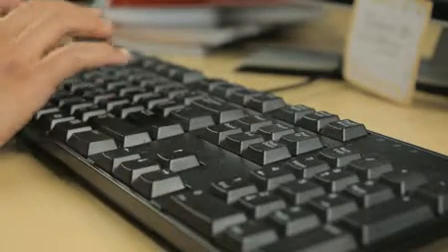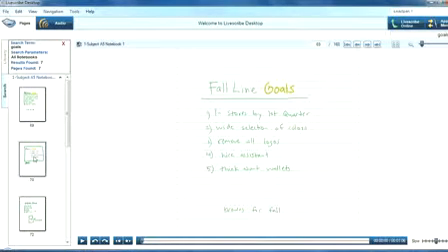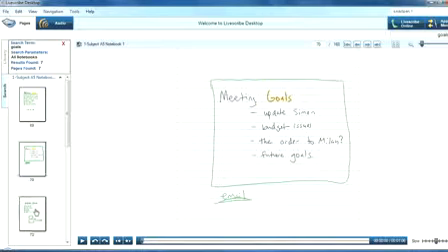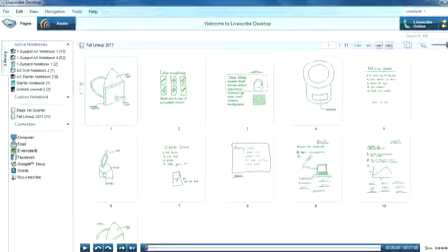To search your handwritten notes, type in any word. Livescribe Desktop searches for every place that word appears in your writing, so finding what you need is fast and easy. Livescribe Desktop helps you stay organized.